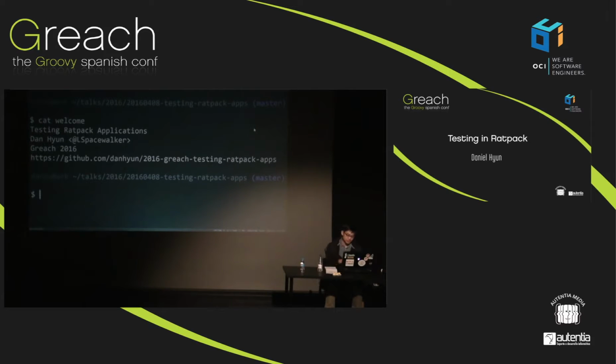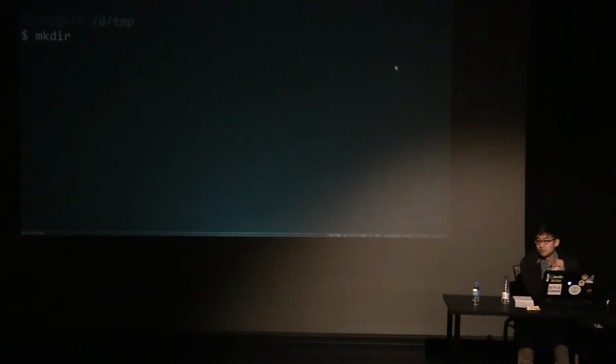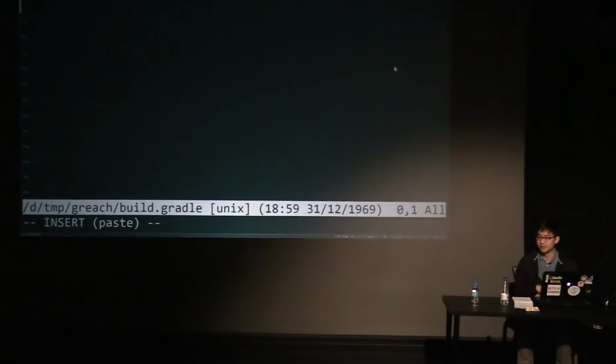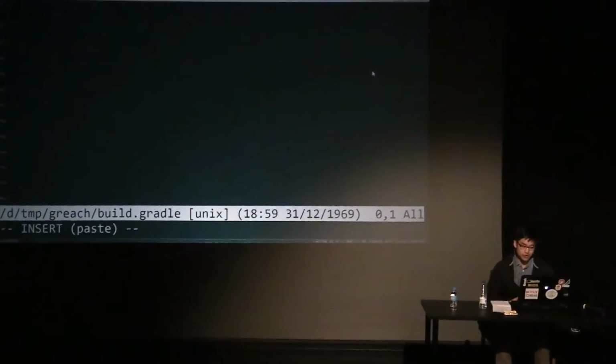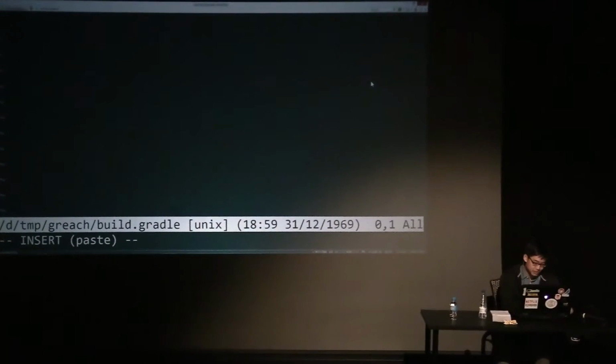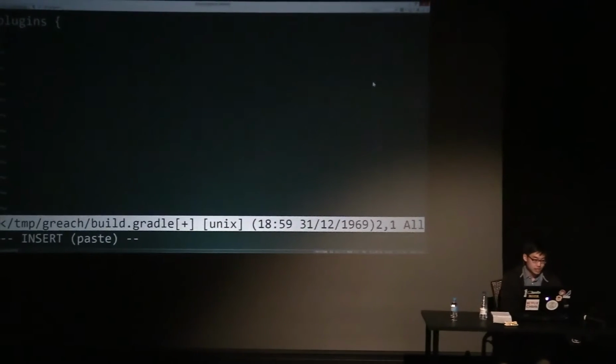So yeah, let's get started. I'm just going to take you through the process of bootstrapping a Ratpack application to show how very little there is to it. So in our situation for Greach, we're going to make a directory called Greach. Change into it. We'll just create a simple Gradle file. Again, you could be using Maven. There's nothing that's going to tie you down to using one build system or the other. You could always just use Javac and specify your class path and try to compile everything by hand, but why would you want to do that?